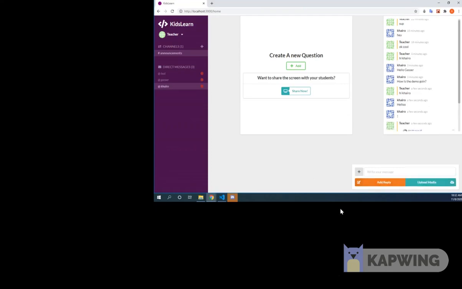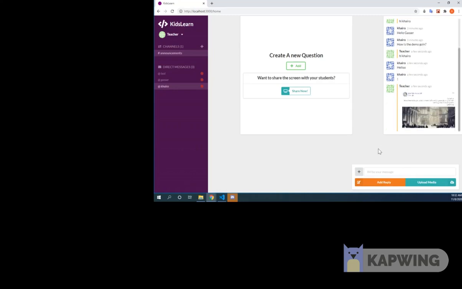Now, making a user interface like that in 24 hours is not really easy. That's why we have made use of Semantic UI React. It's an open source React component library, and it has really facilitated the process for us.